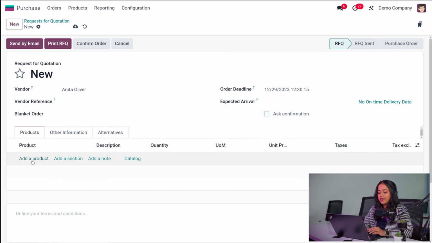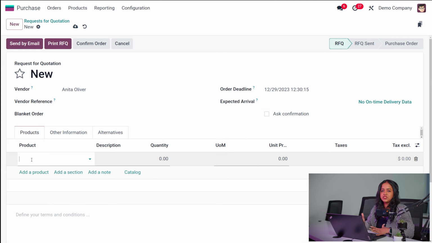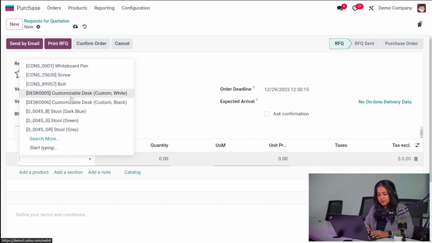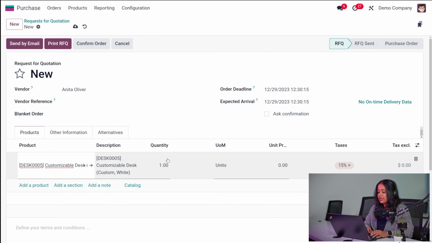And then you have to add a product. It's similar to the quotation creation in the sales module. So here I'm adding a product. Let it be customizable desk. Okay, and then you have the quantity over here. You can set whatever quantity you want from here. So that's how you add a product.